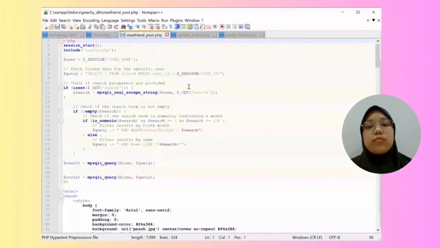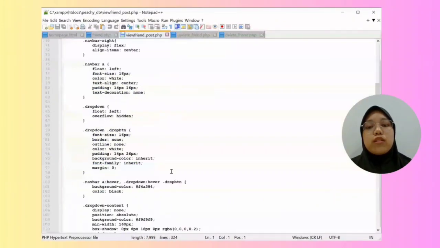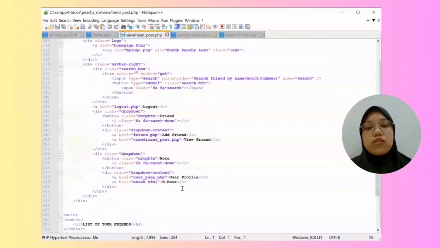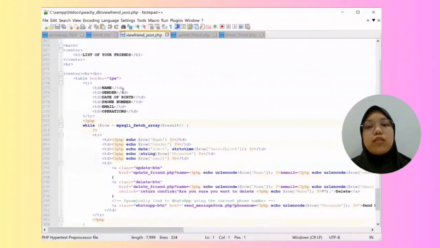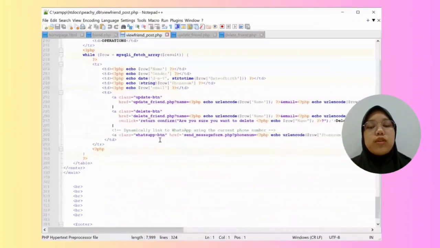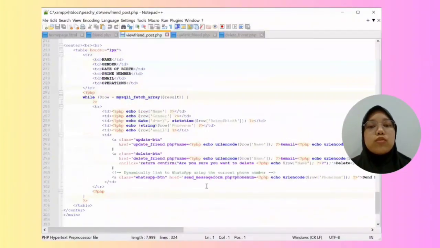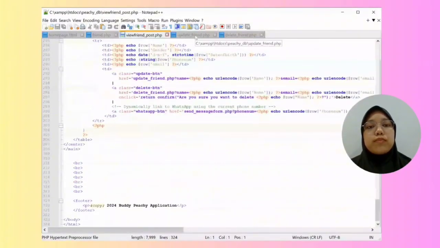And here is the coding for the view friend page, and here we have the PHP sections, and here is the CSS section, and down here we have the navigation bar also, and here we have the coding for the users to view their friends by name, gender, date of birth, phone number, email, and also their operations, which consist of sending a message on WhatsApp.